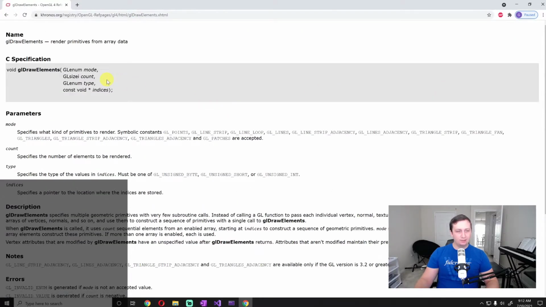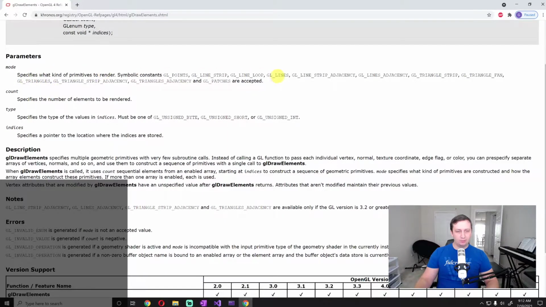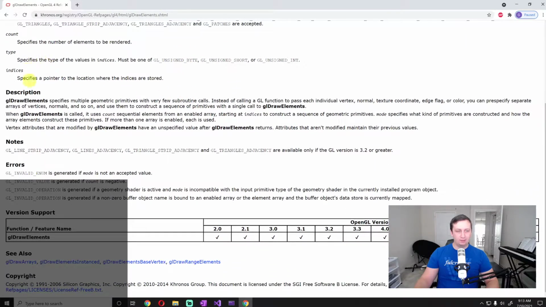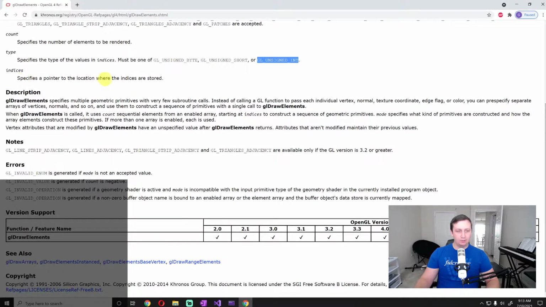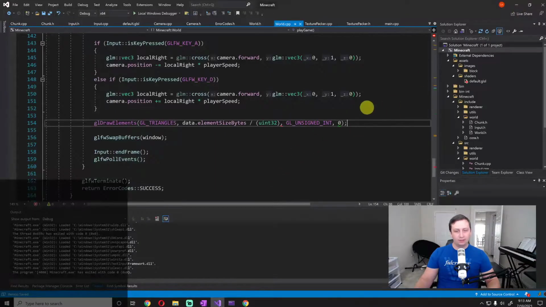So, let's see GL draw elements. And let's look at the reference. Okay, so enum mode specifies what kind of primitive. Okay, so triangles is right there. Count is the number of elements to be rendered. So that's basically how many elements we have in the array. Type: unsigned byte, unsigned short, or unsigned int. That's the one I want. So change that to that. And then the last one is indices, which specifies a pointer to the location where the indices are stored. That is 0 because we already have that stored in the vertex attribute array. So we should be good.